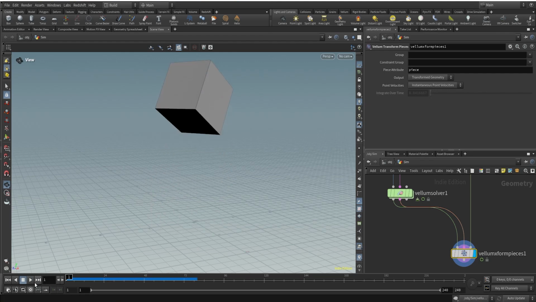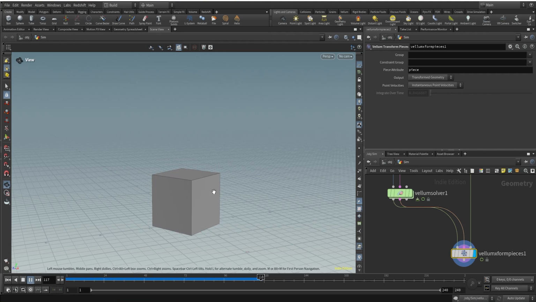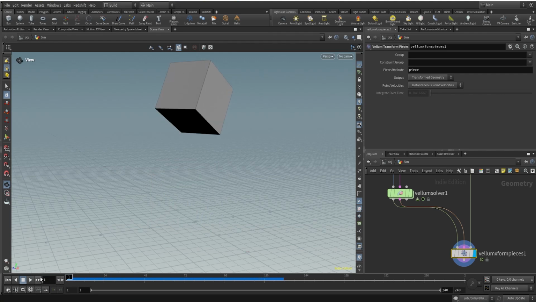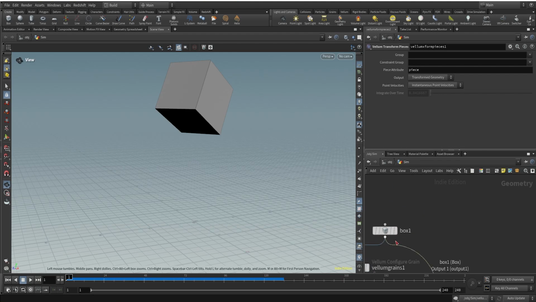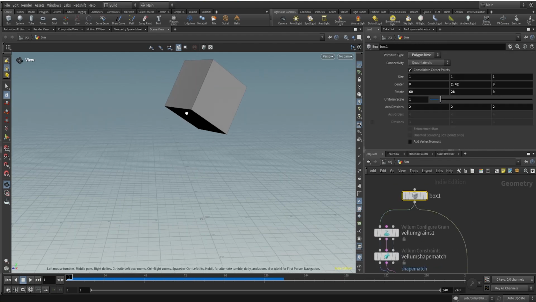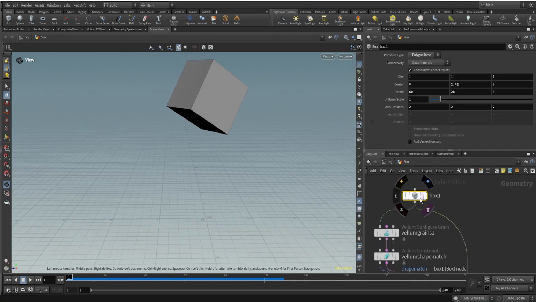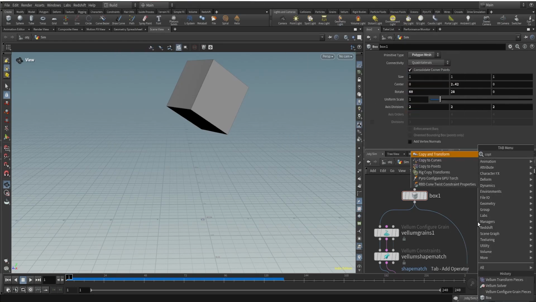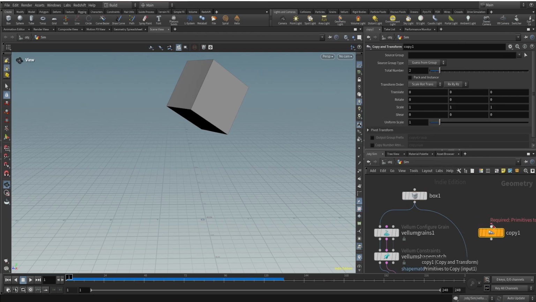So this is the basic thing that I told you earlier also. We are using an object, we are filling it with the grains, and those grains are sticking together, behaving as one object, and thus behaving as a rigid body. And then those rigid transformations that we are achieving in the simulation, we are transferring to a main box or main object with the help of transform pieces.